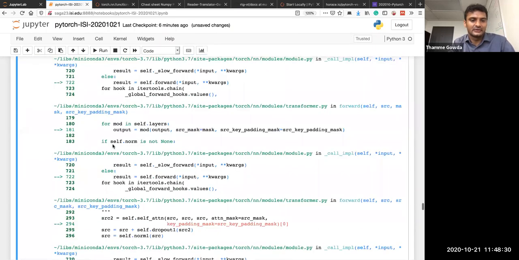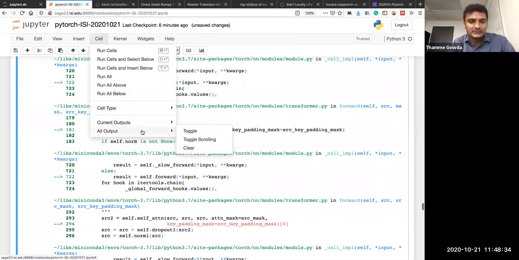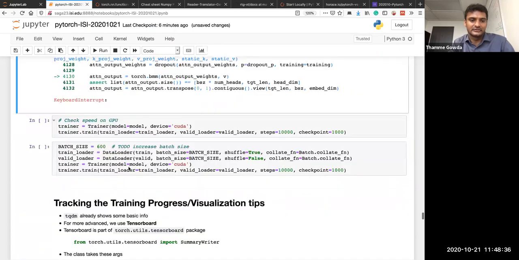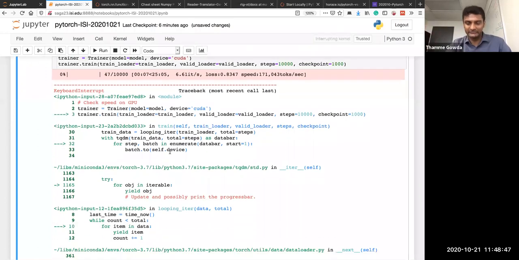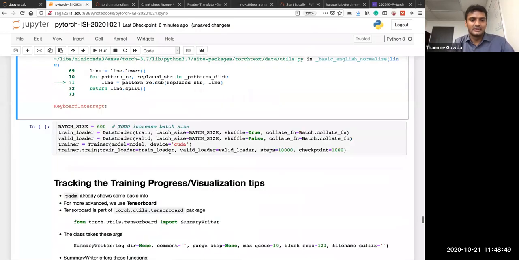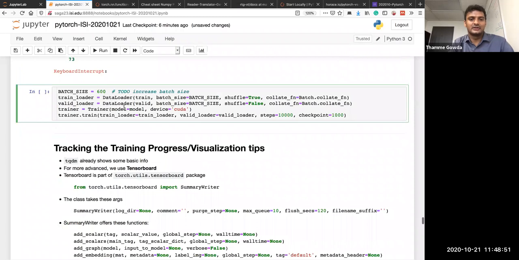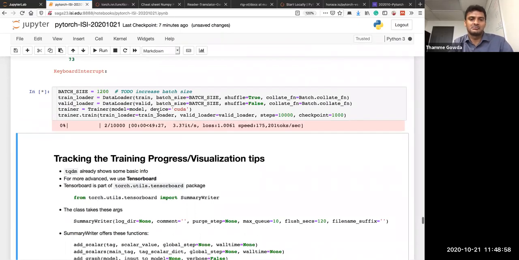Okay, sorry, how do I clear this? Okay, let's ignore that. Now if I run the same thing on GPU, you see the speed is a lot faster, right? It's going to finish in 26 minutes. So now it's portable. It works on both CPU and GPU. And another option you have is to increase the batch size.